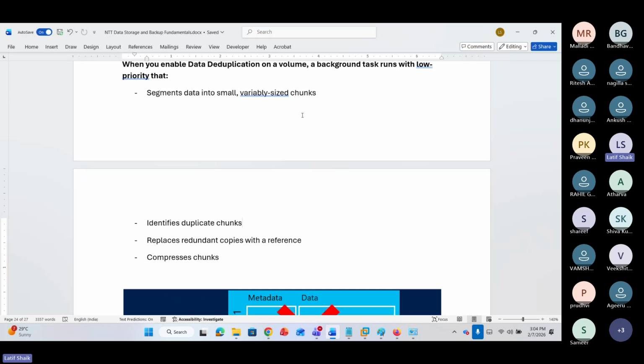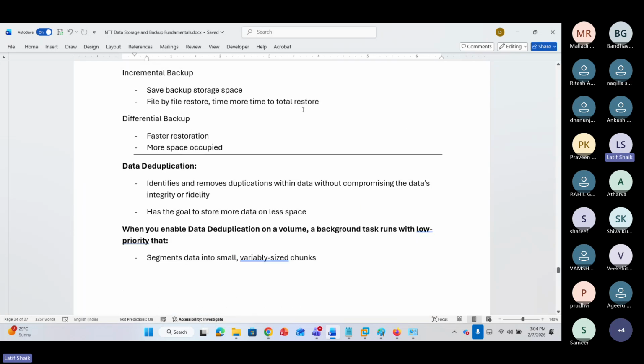So when people are accessing the data, they're accessing their file as a complete file only. But in the background, the complete data is not there, because the data which is common between the files will be replaced by these references. Data that is not common between the files will remain as it is. But when you are accessing it, it looks the same. That is data deduplication.